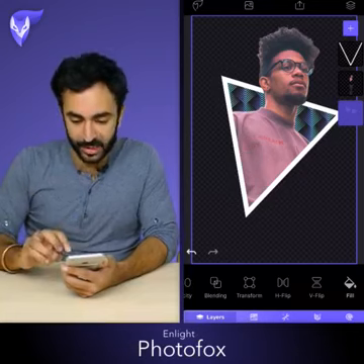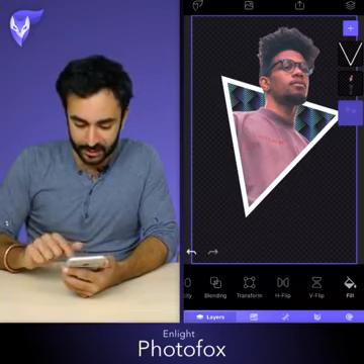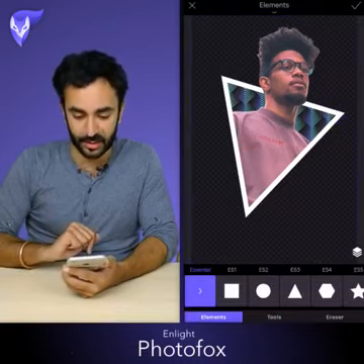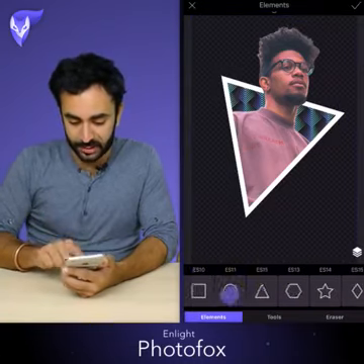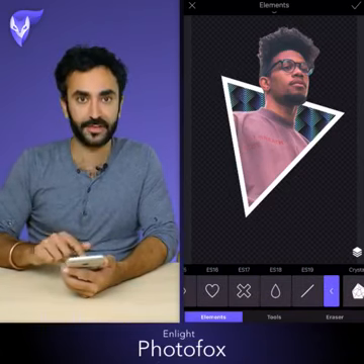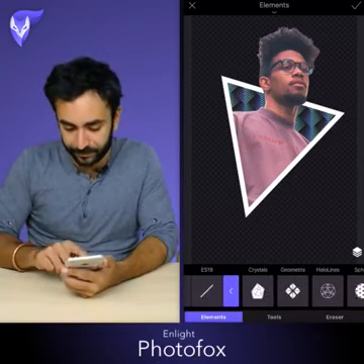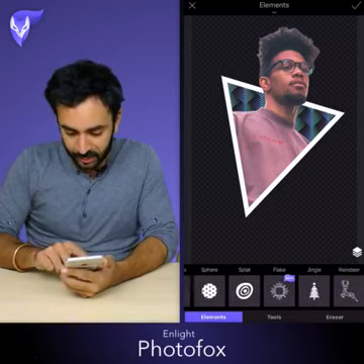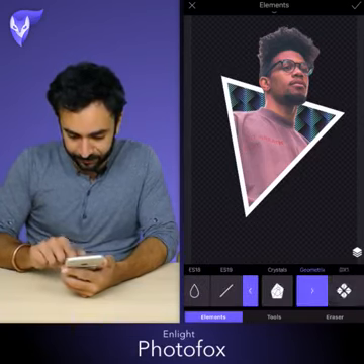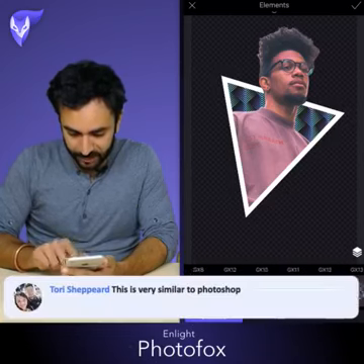Now we're going to add some shapes. Back in elements, if you go to the add tab, we'll add some more shapes. You can just play with it, and feel free to experiment. So let's see, what can we add? I think something like this.